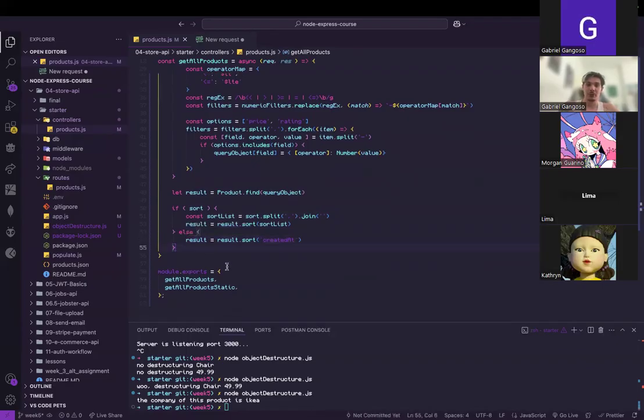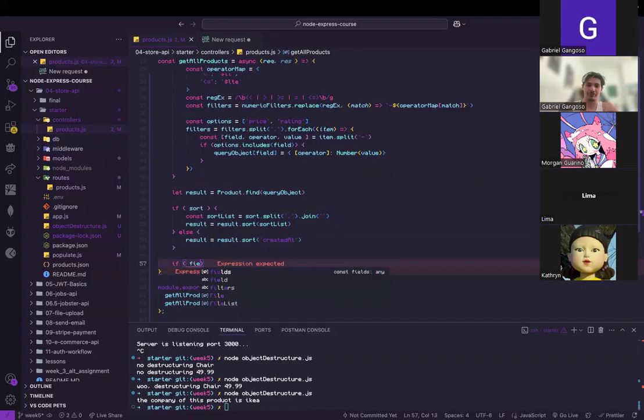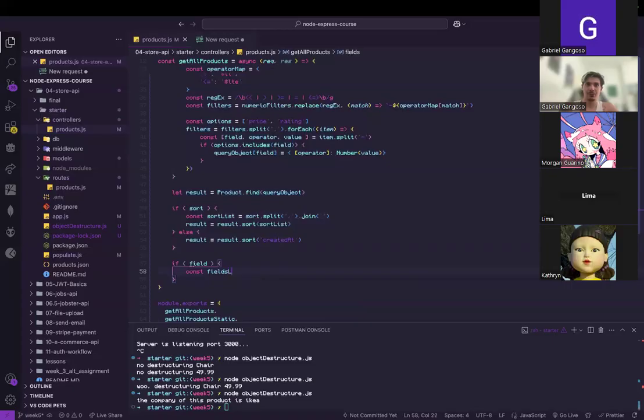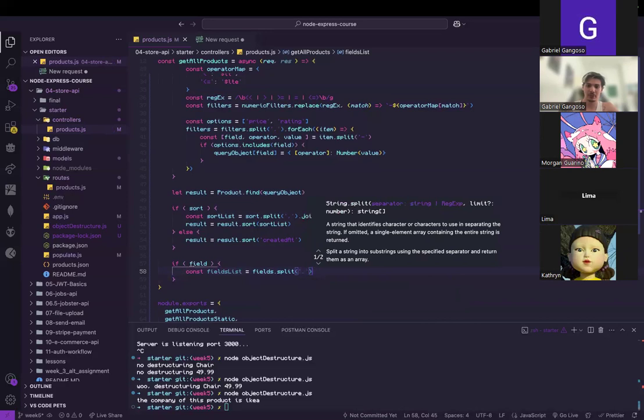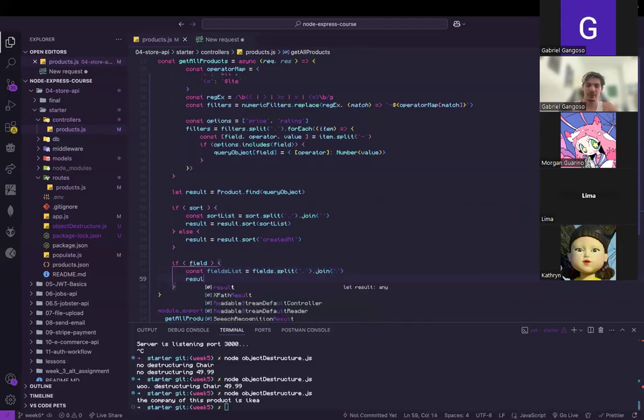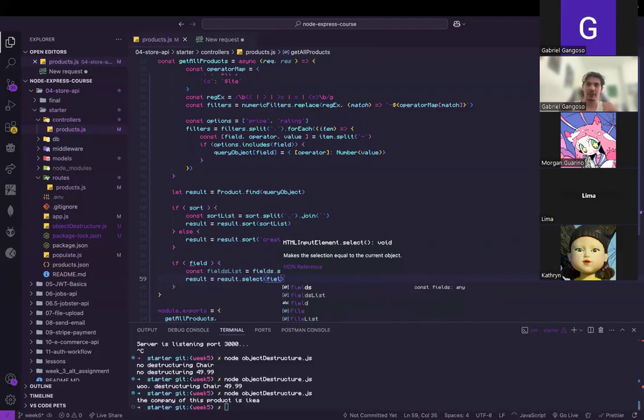And then if we want to select specific fields and include just those fields. So if we included that we just wanted some fields with the fields query parameter, const fieldsList of the fields that we want. Again, we're going to split and join them back together with nothing. Then the result will just be result.select, which is a method that we have access to. We're just selecting from the list of fields.